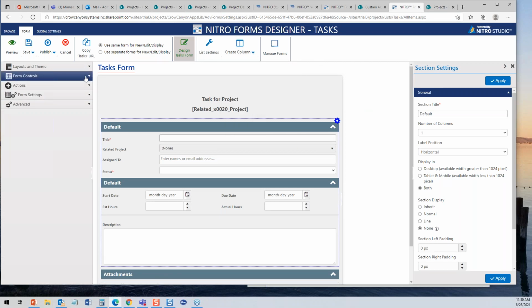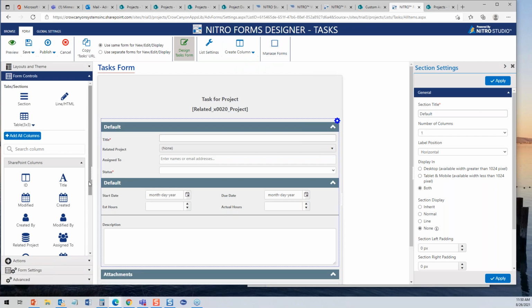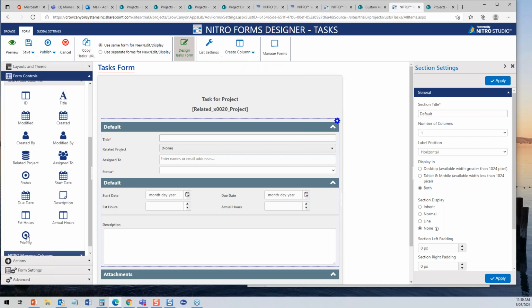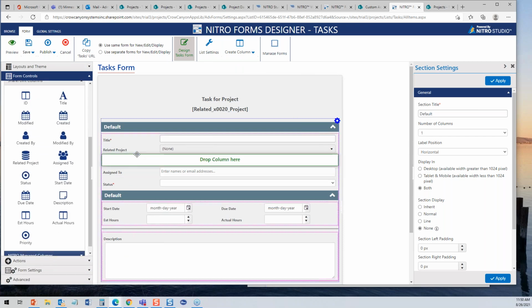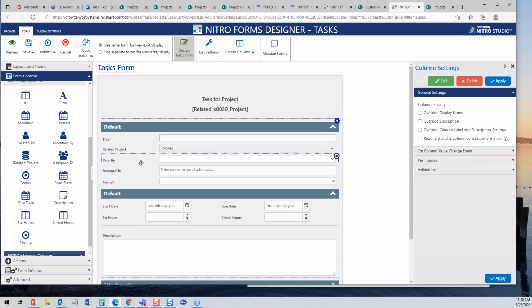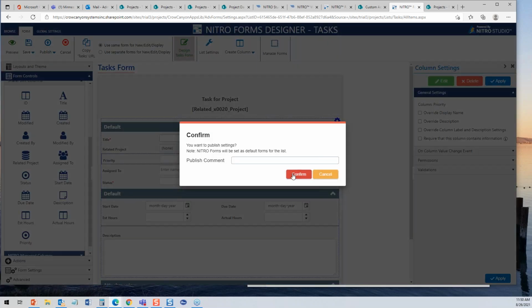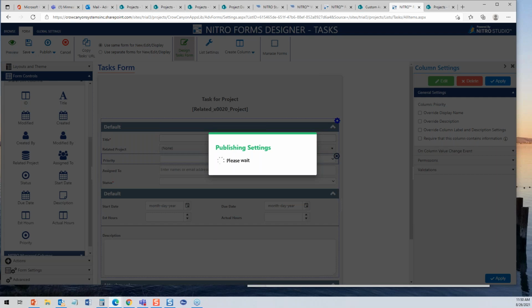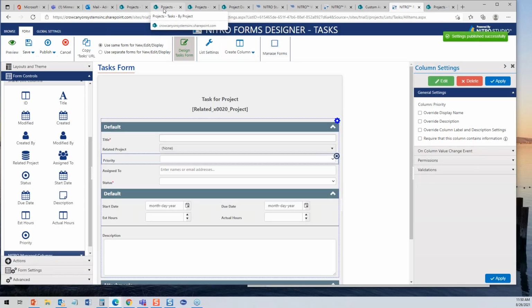You can go over here and drag it to wherever you want on your form, like simply priority right here if we wanted, and all of a sudden priority shows up. And then when you're done with that, you just go ahead and publish the form. And then again, that form will now have priority on it, right? We go over to the task list.